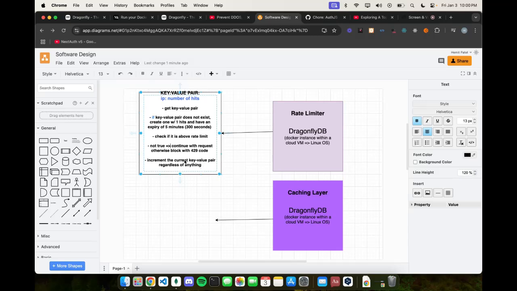So this way, let's say I have a maximum of 3 hits in 5 minutes. I'm gonna hit it one time. Let's say this is my first time going into this server. So boom, I hit it one time, so I get a key value pair. It doesn't exist, so I create one. As that one hit, I have the 5 minute expiration time. It's below the 3 hits because one is less than three. So we continue with the request and we increment it. So now it's at 2 hits.